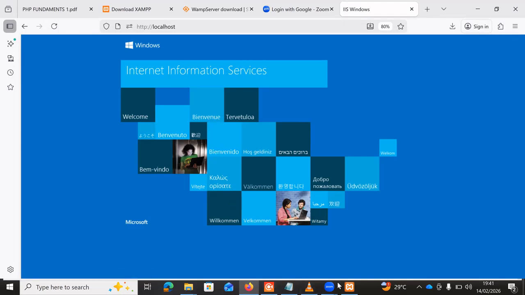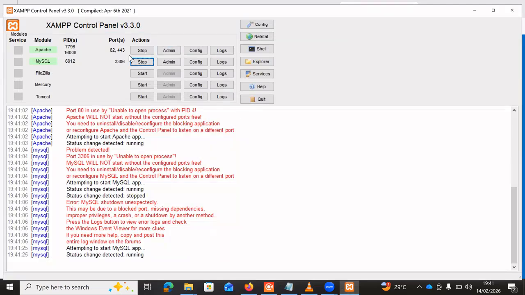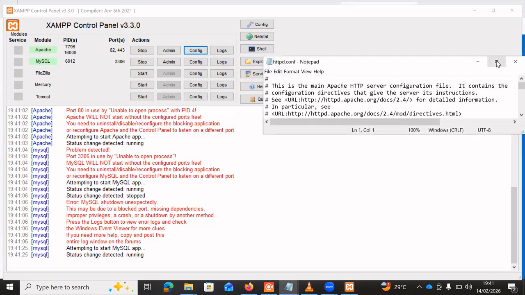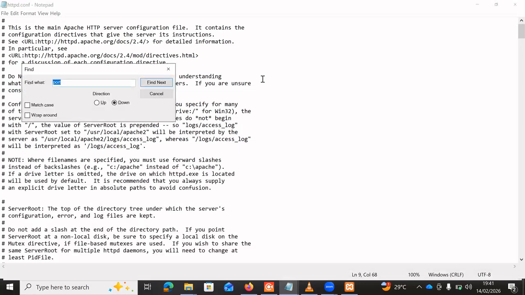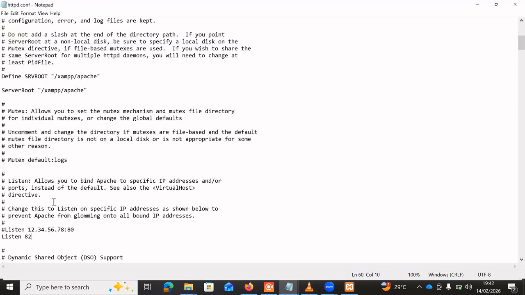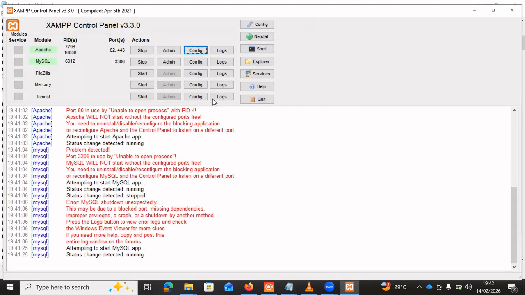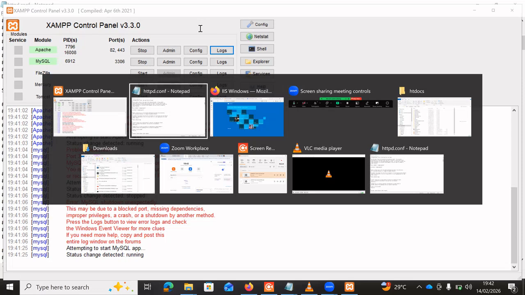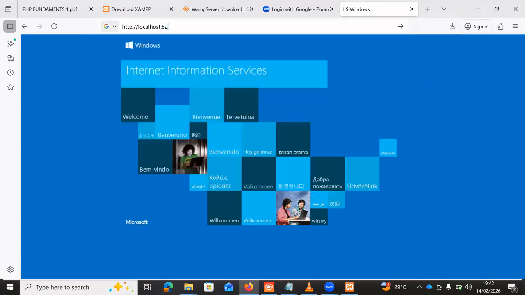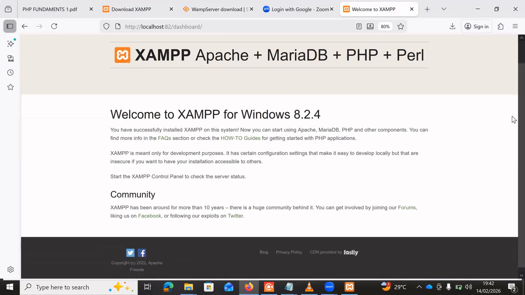So what do we do? We come to the panel and click on Apache config. We click on config and then look for httpd.conf. We click on it and find the port that is running. Press Control F, type port, and click find. Now, this was changed in order not to conflict with the other one, which is 82. So we come to our browser, put localhost colon 82, and press enter. It now loads this for us.